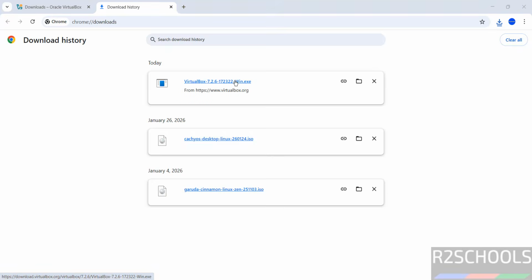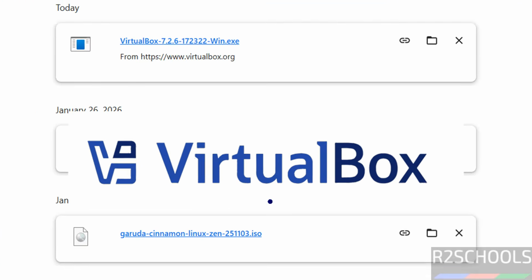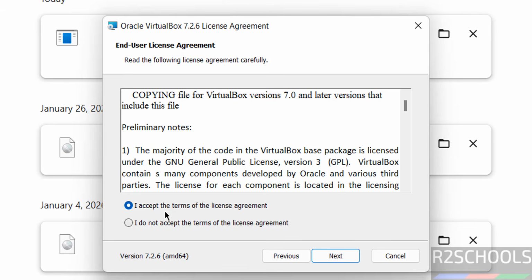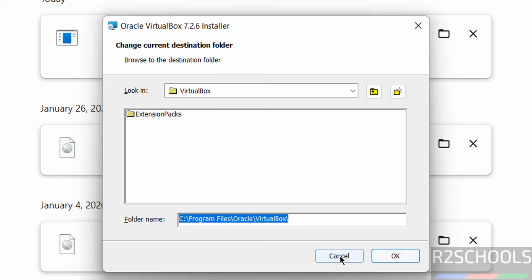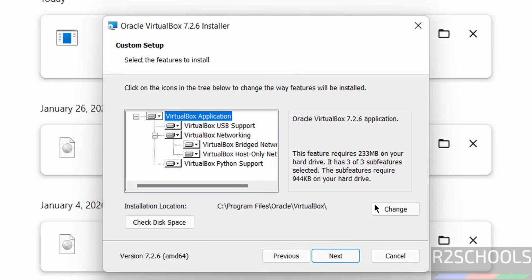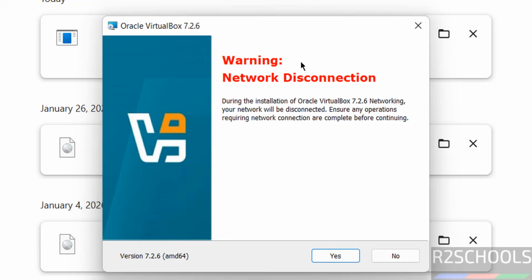Click on the exe file. Click on next. Select this end user license agreement and click on next. This is the default location. If you want some other location, click on change and select the path. I am okay with the defaults. Then click on next. It is just a warning.